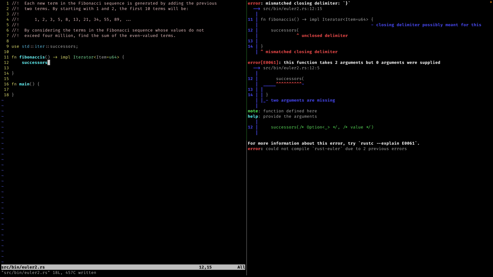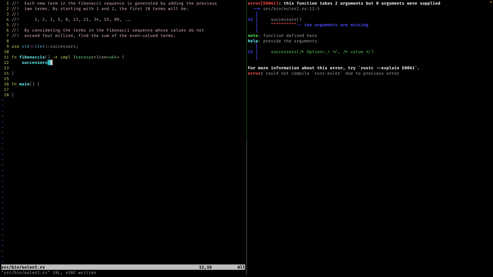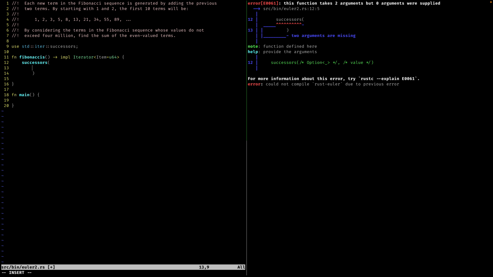What is the signature? Let's see. Does the error message tell us? Cool. An option. Oh, right, because it's an iterator. And it's going to want None to let us know when it's done, even though we know the Fibonaccis go on forever. So this is kind of silly glue code.